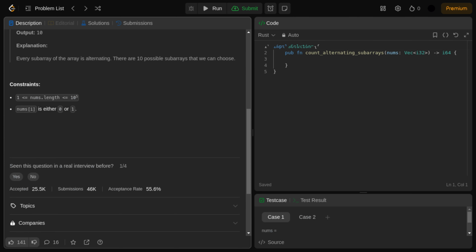We initialize a variable count to store the total number of alternating subarrays, and a variable streak to keep track of the current streak of alternating elements. We set the previous variable to the first element of the array, as it will be the starting point of the first streak. We iterate through the array starting from the second element, index 1.